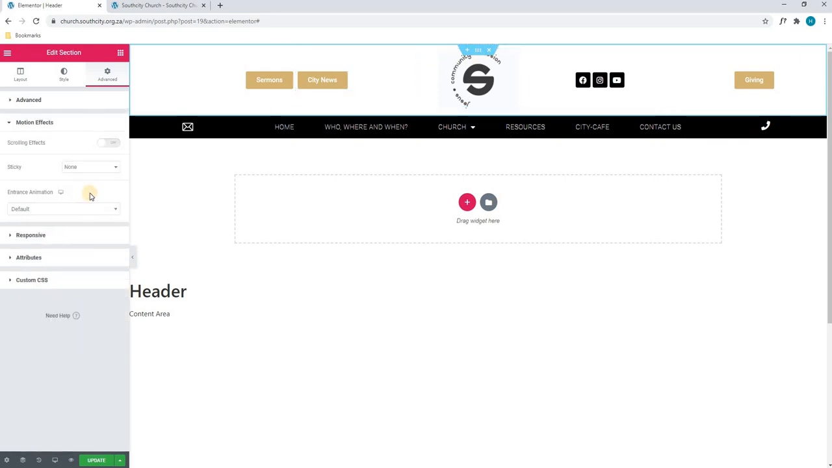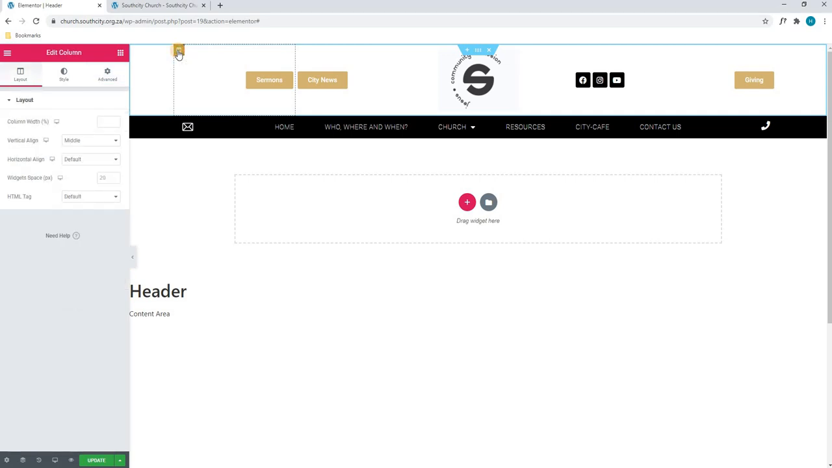Moving on to the motion effects, we can add a scrolling effect as well as an entrance animation, as seen there. Lastly, in the responsive, attribute, and custom CSS, you do not need to worry about these as they are for more in-depth development. Now that we have covered the section, we are going to edit one of these columns. We can see it is a column by the dotted black and white border. Again, we will select the Edit button and then the window on the left will appear.